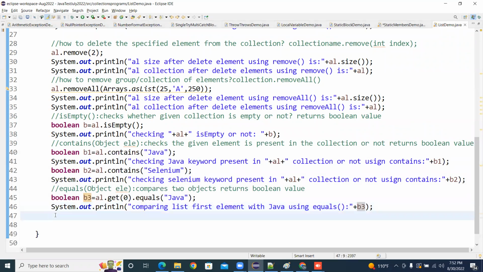Now I want to use a few more methods. What are those? Next, the iterator method. So let's use the iterator method. How to iterate the collection? Using the iterator method, you can use it.